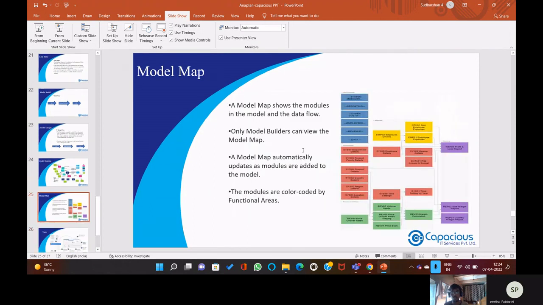Next, model map. Model map shows the modules and the data flow. Only model builders can view the model map, only those who are creating these modules. The end user will not see this model map. Only the model builders who are building the modules see it, and it automatically updates when any update is done in the modules. It will be automatically updated in the model map.